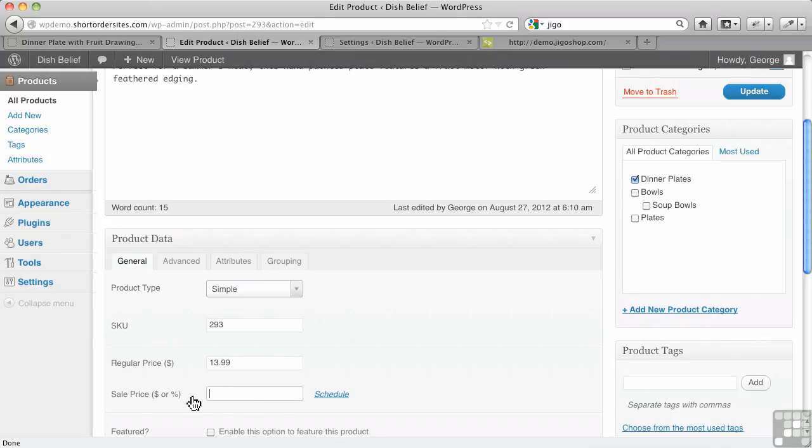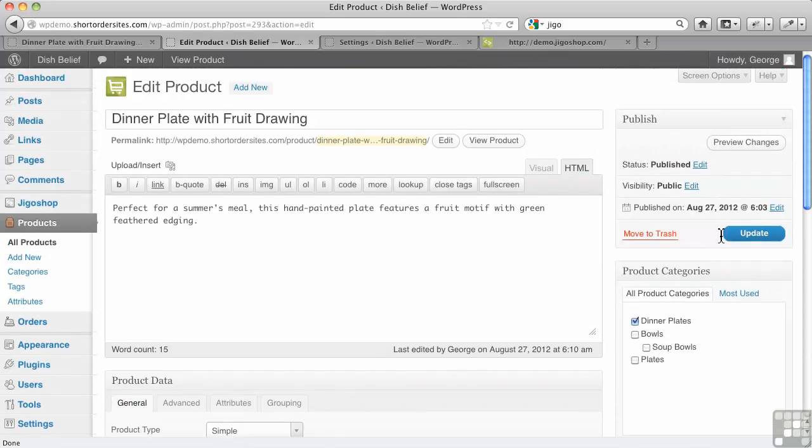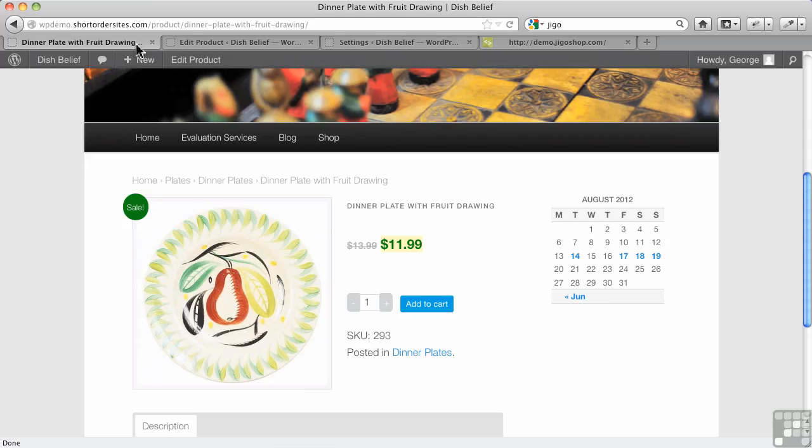When I take off the sale price, by the way, the instructions come back up. So don't think that you're now putting it on at 15%. That's just the instructions returning. All right, so we're going to update it here. And now we're just going to see that it's no longer on sale.